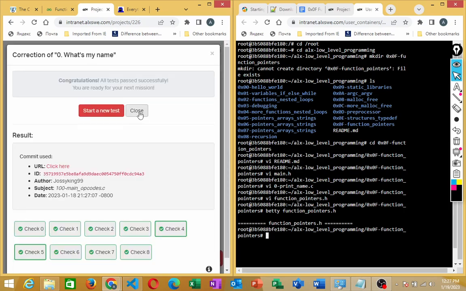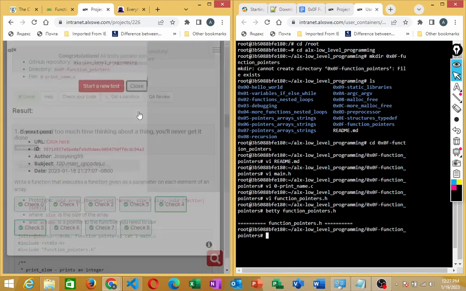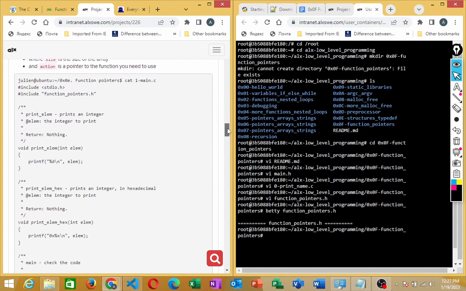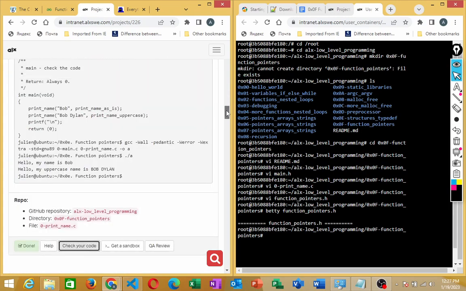Alright, so as you can see, this is all checked correctly. Just a little of following the instructions here and there, you get a similar result. So I'll close this. The next one will be, if you spend too much time thinking about a thing, you never get it done. Alright, so I'm going to go down and write it.